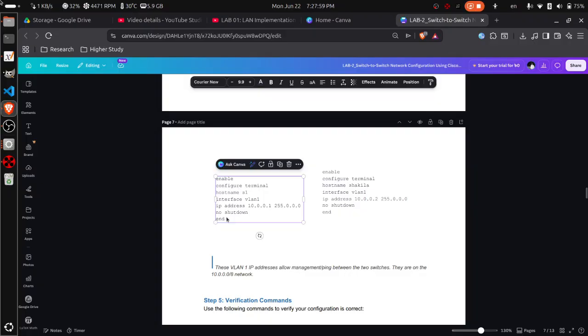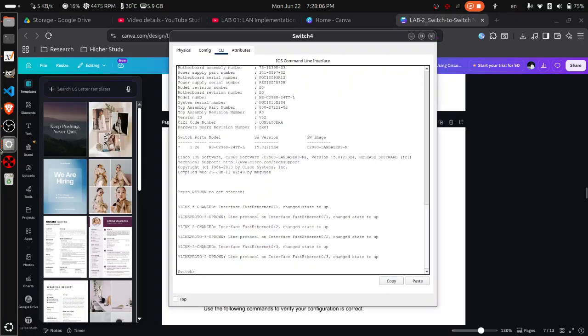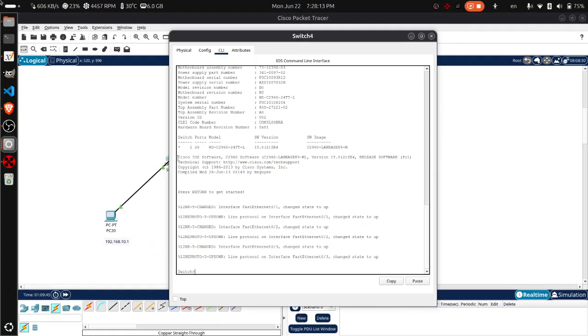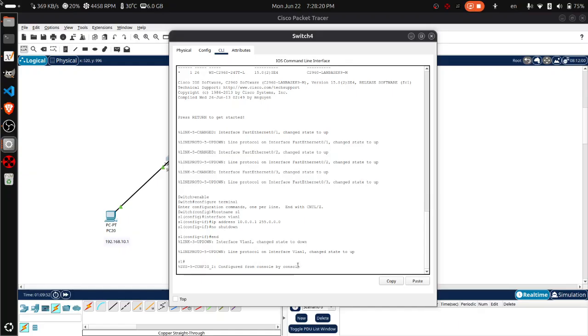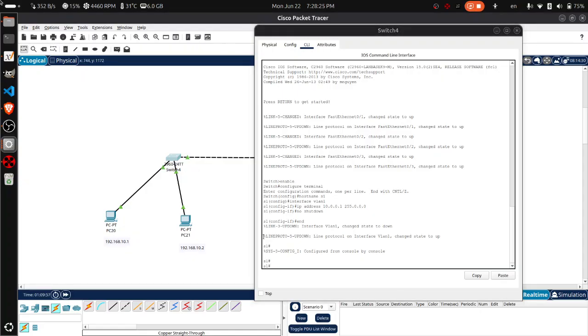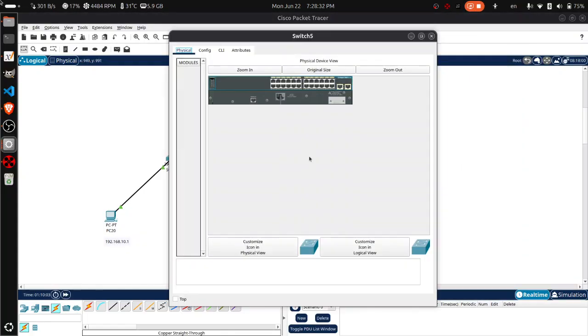These are the commands that I'm going to use for switch 1. Let's choose the switch and simply paste them over here. So we renamed this switch as switch 1. That's why it is shown like this. And we have to do the same thing to switch 2.